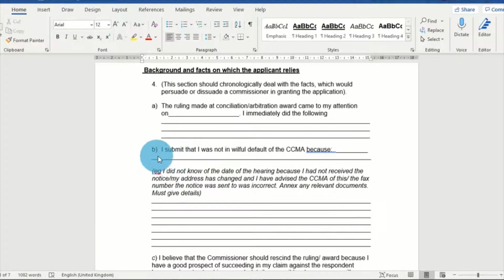I submit that I was not in willful default of the CCMA because, and here they want to know why you didn't show up for it, and obviously it needs to be a good reason and you need to provide any documentation. So here you will put, because I was not aware of the case, the address that it was sent to is incorrect, and maybe you want to provide any proof as to why that address was incorrect, or show what your correct address is, or any other reason as to why you missed the CCMA.